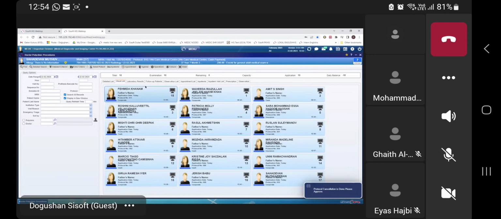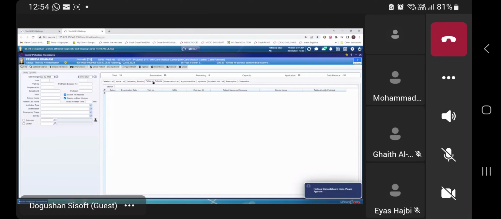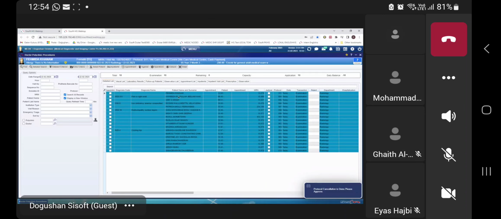So here we have the visual list. They can follow up the patients whose results have already come out. You can see it in green color. Then we have the list of follow-up patients. If there are some patients on follow-up, they will be available here. Then they can track their inpatients, prescription, and observation.